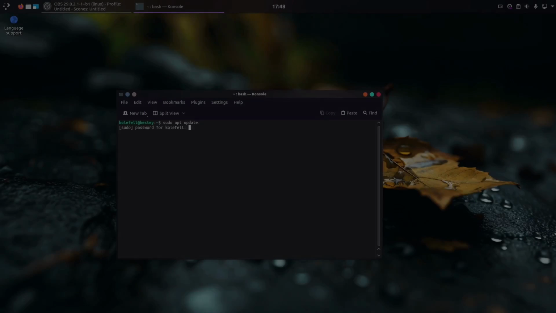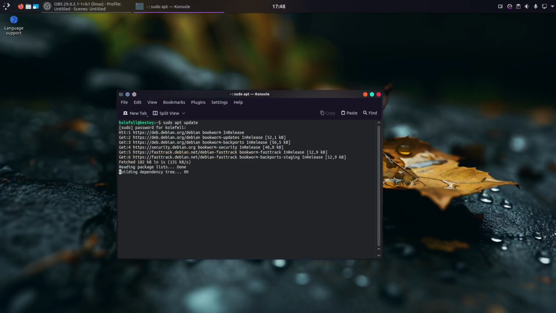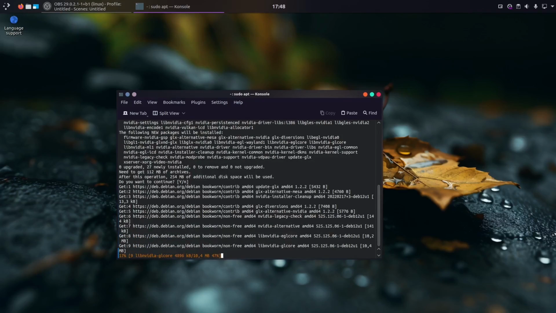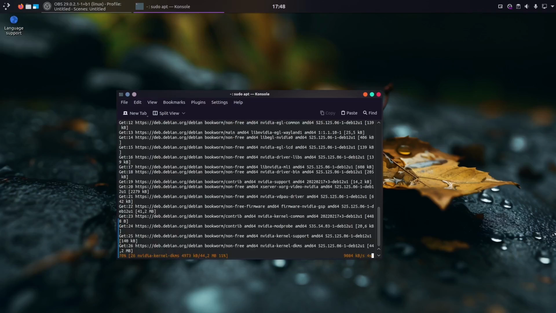Now I have decided to install the NVIDIA driver, and this is where my problems started. You will see soon enough. I don't know what happened. Usually on vanilla Debian I have no problem installing the NVIDIA driver, but here for some reason something happened and it gave me some errors. You will see in a second.